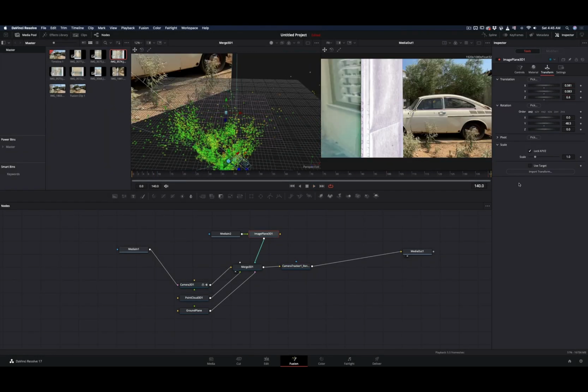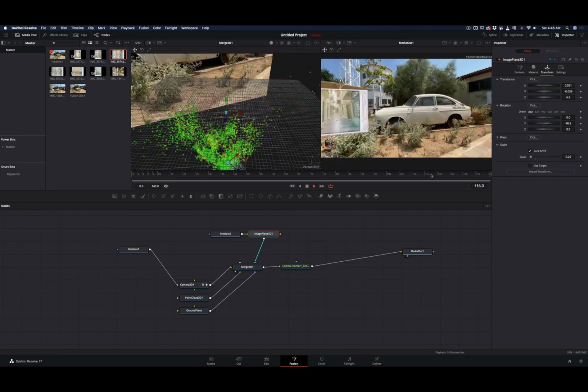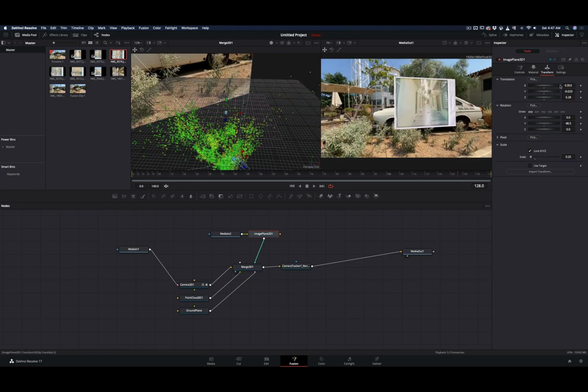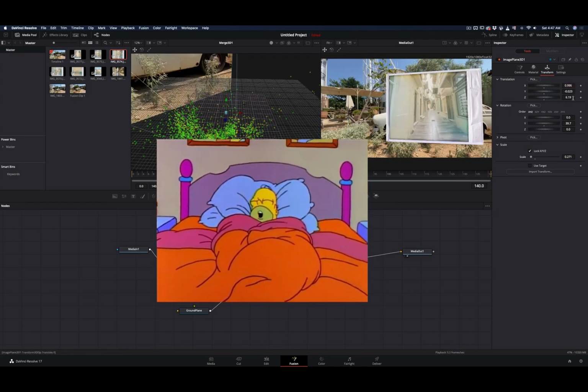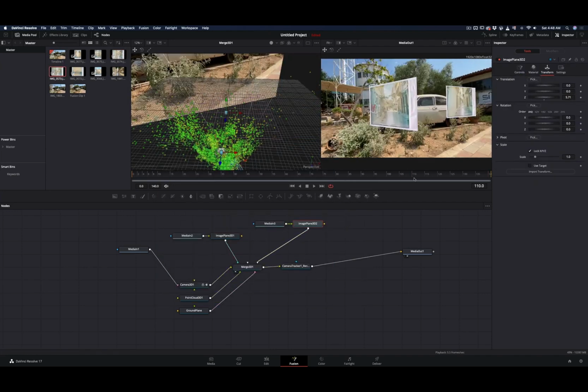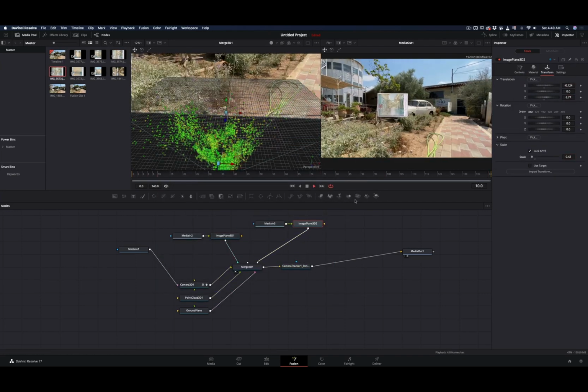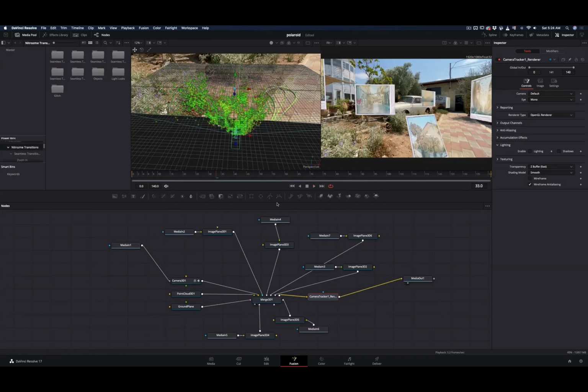For the Polaroid photo, simply Google one and place your photo inside the borders. If you are that lazy, I will leave one in the description. Do the same thing for every photo you have, and connect it to the same merge 3D node. You will end up like this.